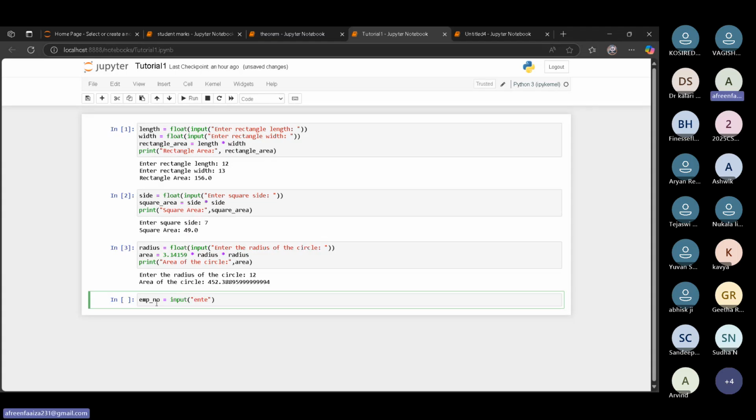Okay. So we first start by collecting the basic details, okay? The employee's number and name, since these are usually what a business needs. Enter employee number, employee name, enter employee name.